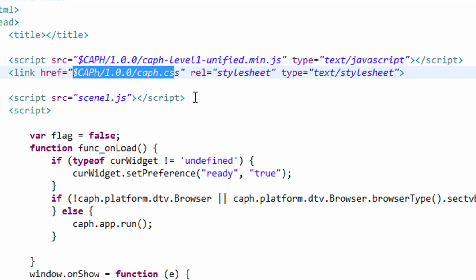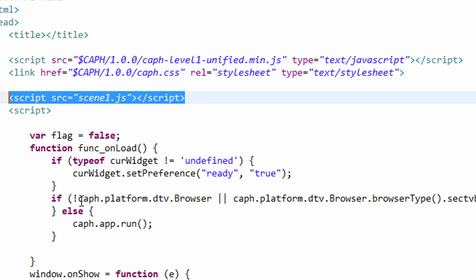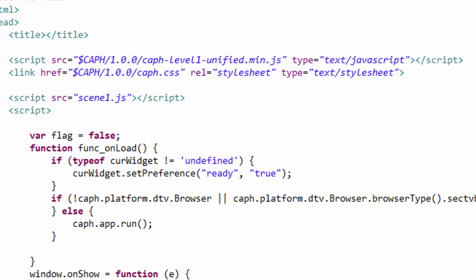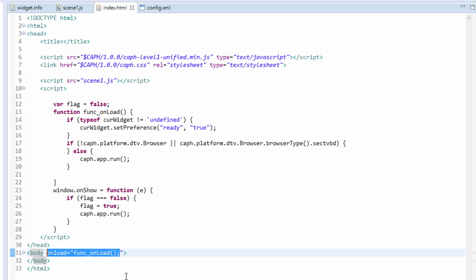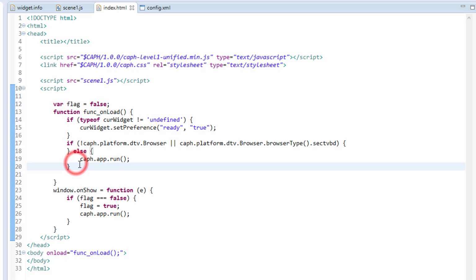Okay, so this is the scene file or the page file that I have set. For our app, we have an initial page that is scene1.js. We have to include that file also. And okay, so this is the starting point. This event gets called once our application, the main page that is the index page in our application, gets loaded. So inside this function onLoad, there is a little bit of initialization code for the Caph framework.